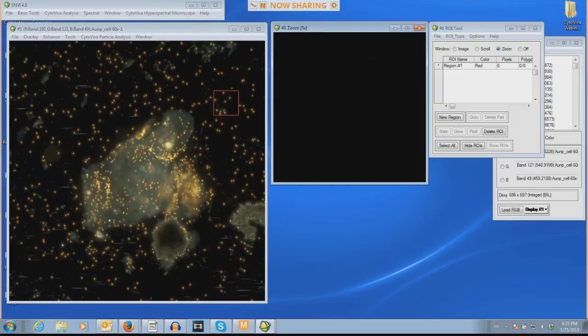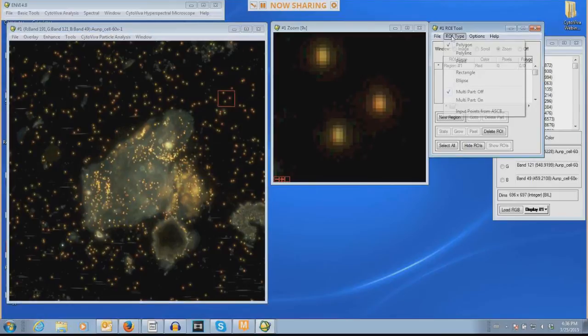I can zoom in on a particle, and the type of region of interest is here in the ROI type, and we have polygon, polyline, point, rectangle, and ellipse.